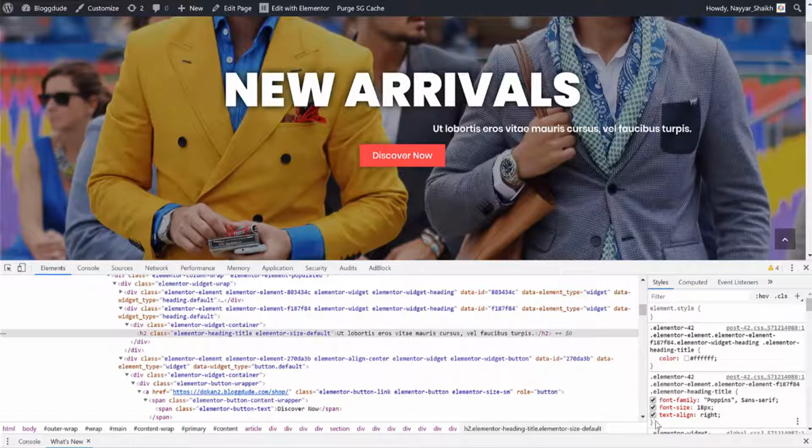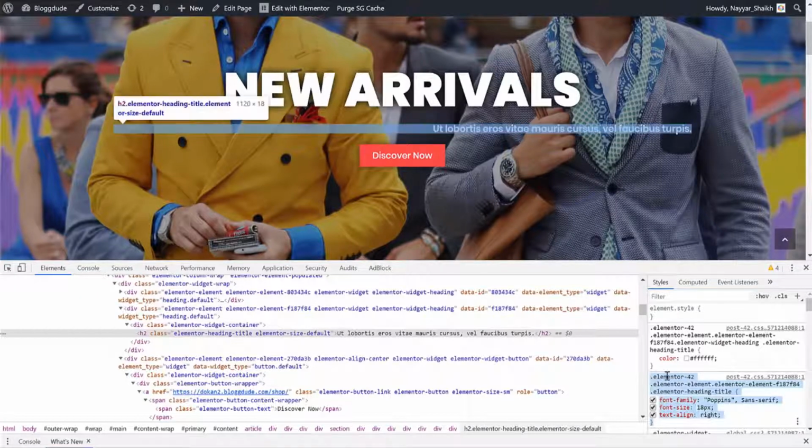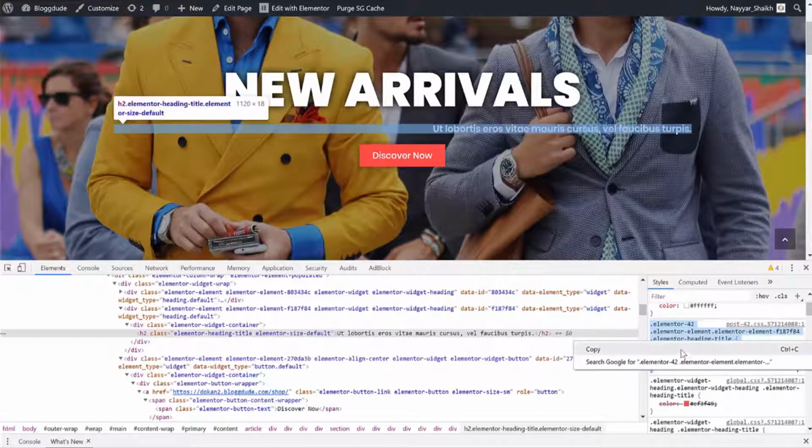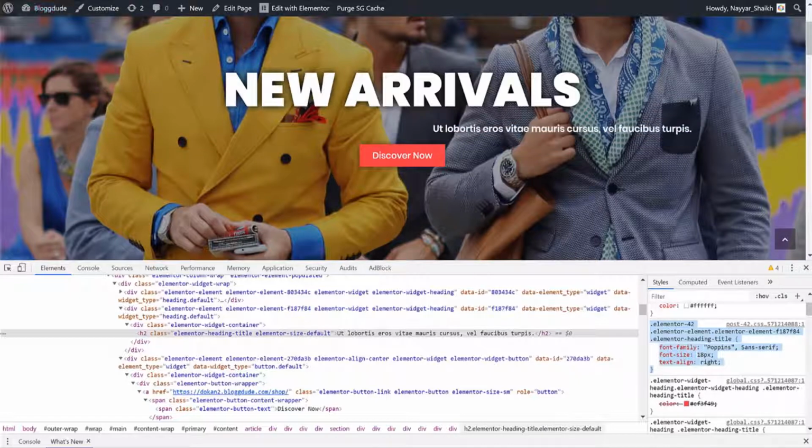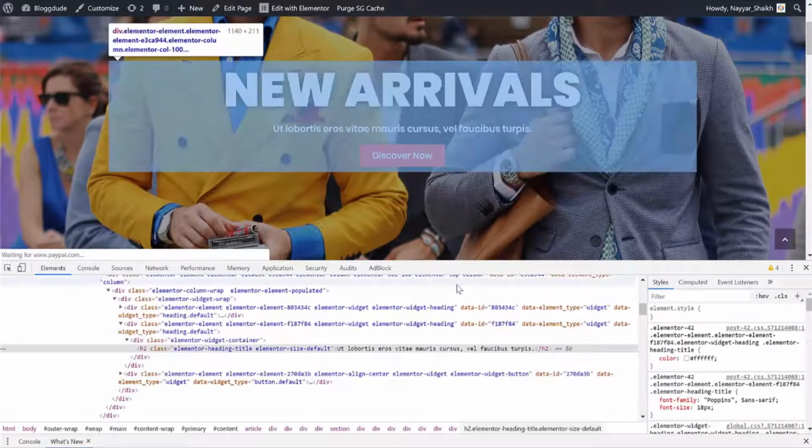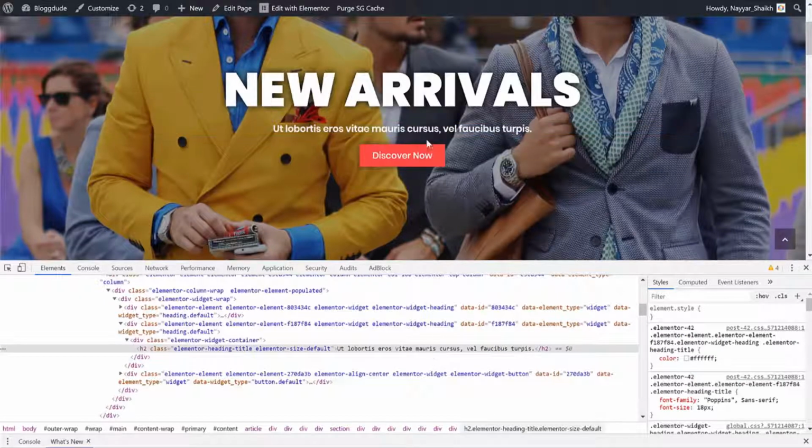Now whenever you do some changes like this, you should always copy this code. Just copy it from here, because when you refresh the website, everything will come back to normal, however it was. This text was in the middle and now it is still in the center.